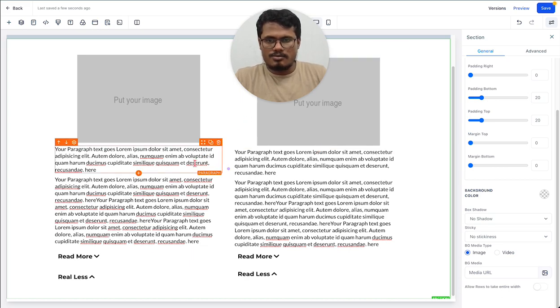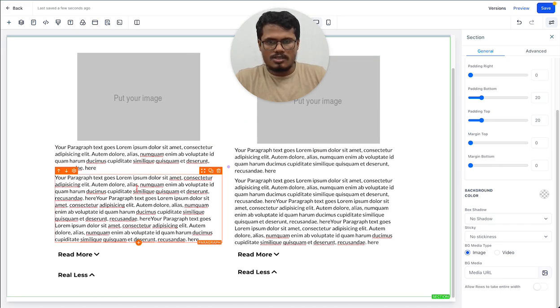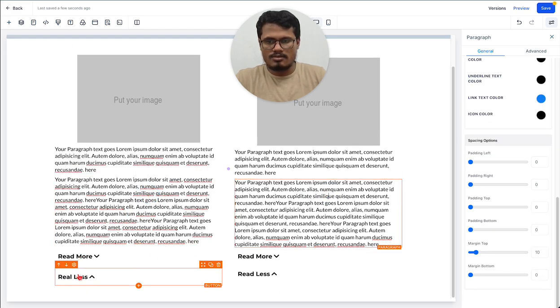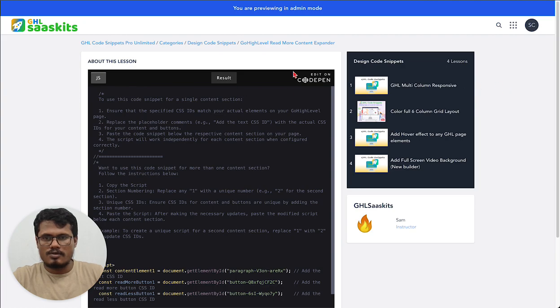And now we need to use the script, the code snippet, and we will replace the CSS ID for this content as well as the button. So let me grab the code first. Into our GHL Code members area, when you buy the GHL code snippet, you will find this code with all the instructions as well as the video tutorial.